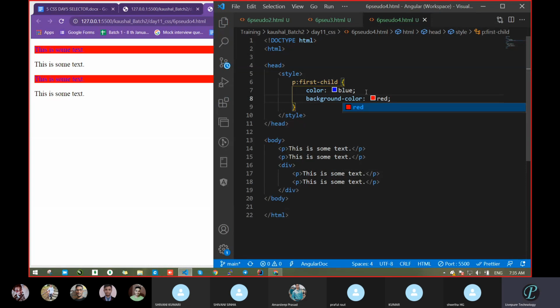Okay, so which elements become colorful? The paragraph tag, and the first child. First child in the sense, the first one he has taken here. Okay, this is important. You will use this more; while using it, you will feel the need.